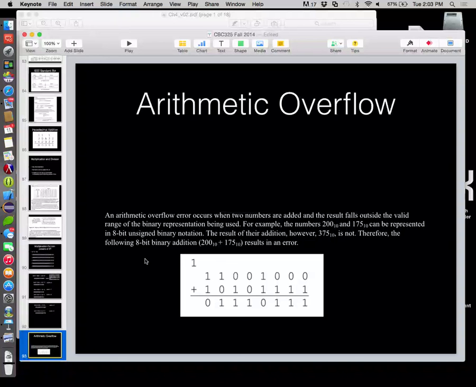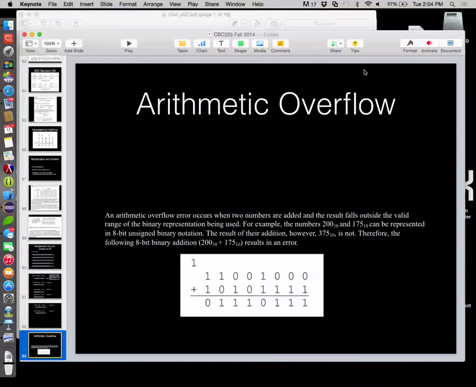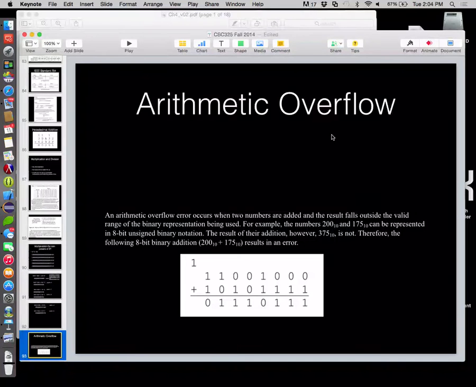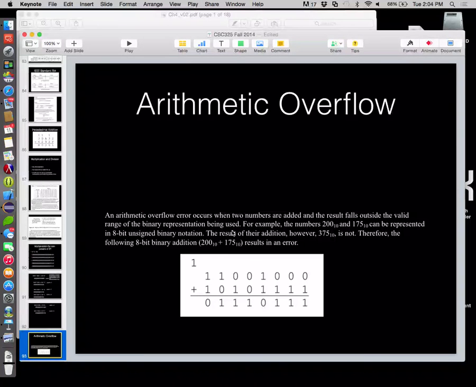Okay, well, let me just talk about this slide real quick because that'll cover everything that's on your assignment. Then we'll code this guy real quick. So this idea of whether something has an arithmetic overflow or not. An arithmetic overflow error occurs when two numbers are added and the result falls outside the valid range of the binary representation being used. So it's important that you notice that difference.